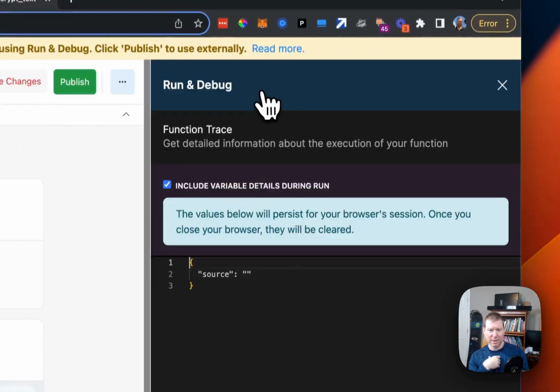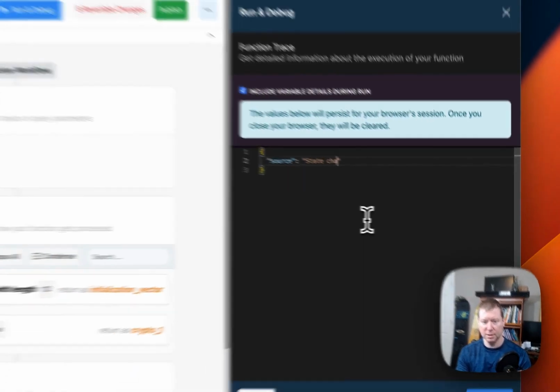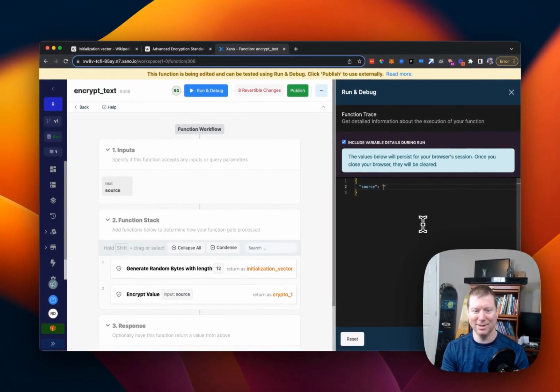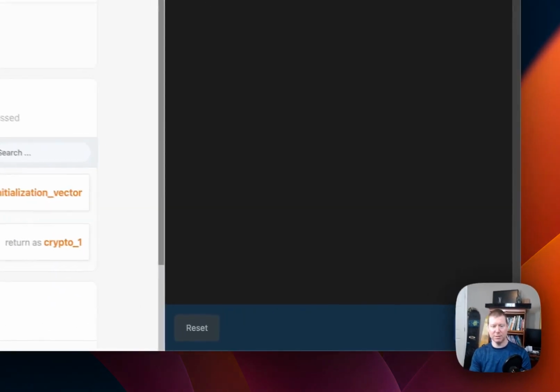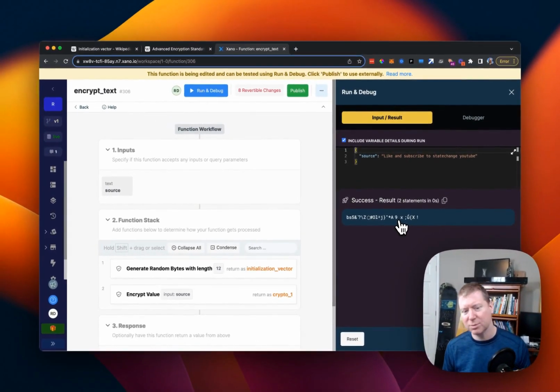So let's do a quick test, and we'll call this state, like and subscribe to state change YouTube, right? And we'll say run, and it creates this weirdo list of bytes, and this creates our first significant hurdle post encryption, which is those bytes are not easy for us to store.